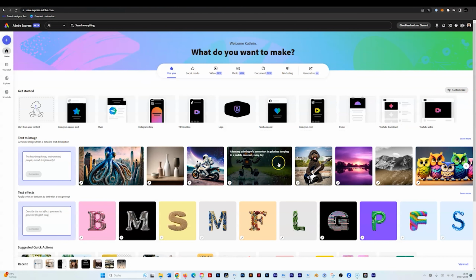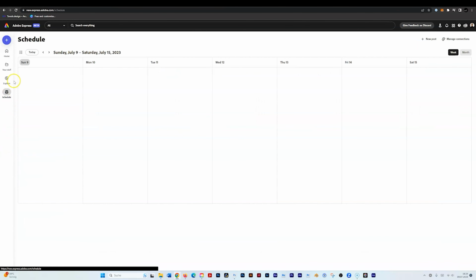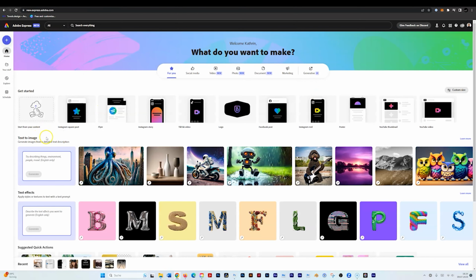However, again, you can't share videos right now, even if you have connected your social media. Within the schedule, you can't share videos. That's why I'm going to show you that on another post.